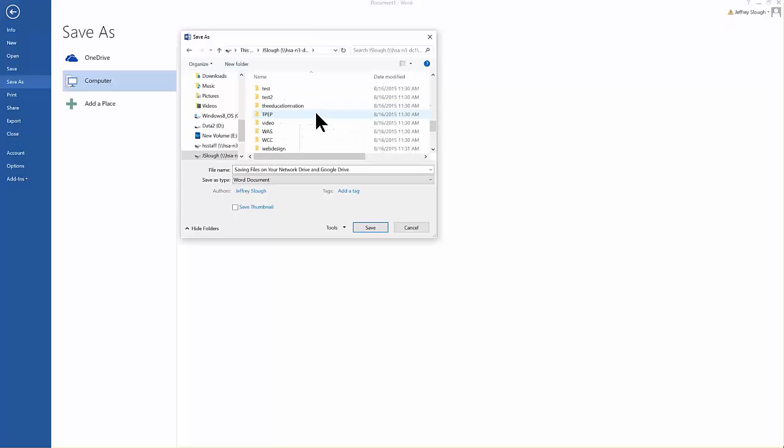Now, the network drive is there for you to use and is secure. It's important to understand, though, that if I save it here, in most cases this file will not be available to me off campus. I don't have access to my school network off campus. So I've got a couple options here.